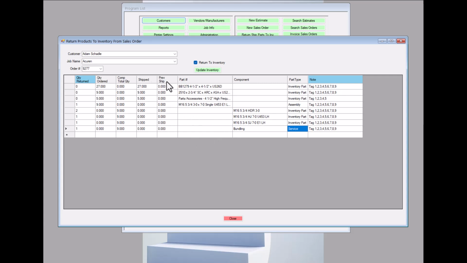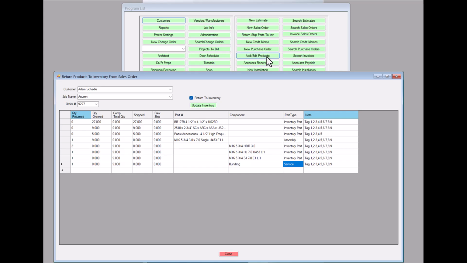Again, one more time, if it shows previous ship, that means it's probably already been invoiced. So if you're trying to return something like that, you'll have to create a credit memo, and that would be this button right here. So that should pretty well cover it.